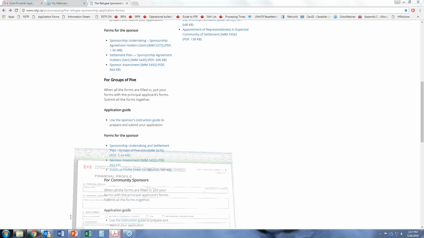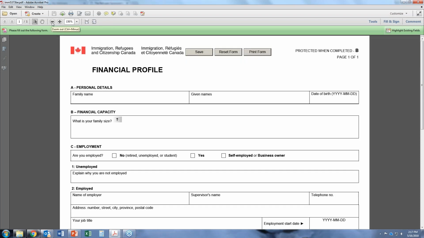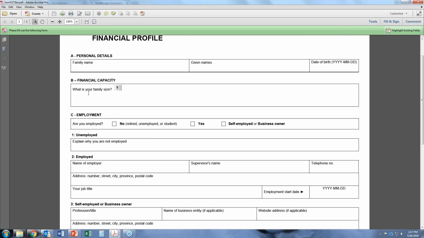So we're now going to look at the financial profile form. And this form is the same for both Groups of 5 and community sponsors. I'm just going to zoom out slightly so you can see it in a bit more detail. So this is also a new form. And in terms of the major changes to this form, the first major change is question B.